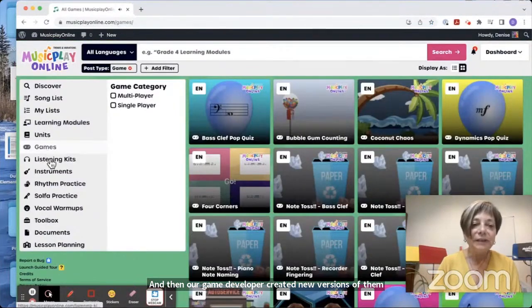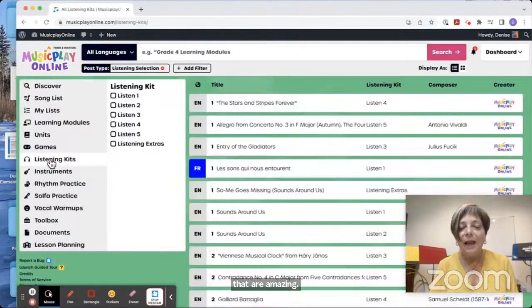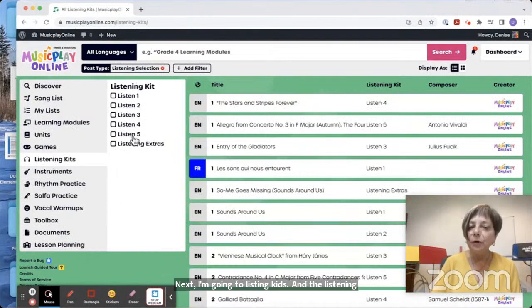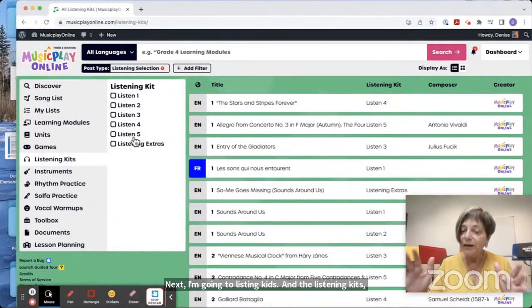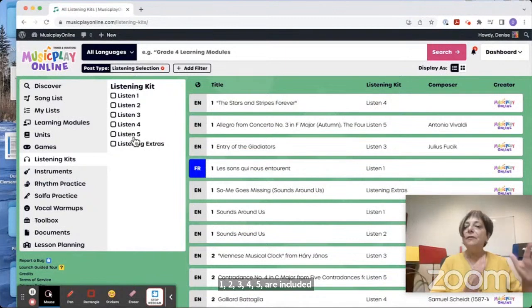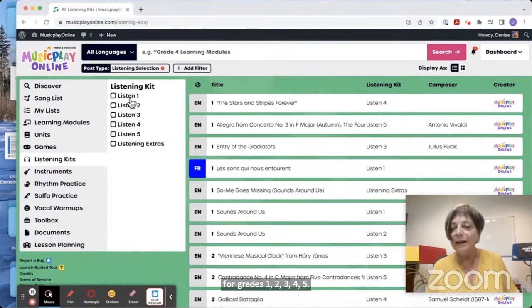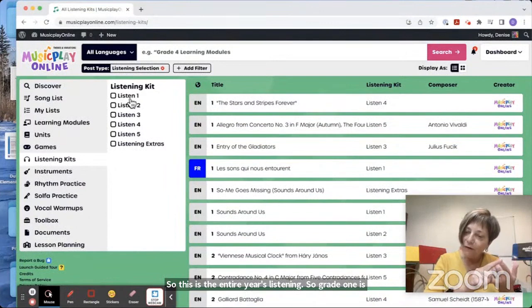Next, I'm going to listening kits. And the listening kits 1, 2, 3, 4, 5 are included with the teacher's guides for grades 1, 2, 3, 4, 5. So this is the entire year's listening. So grade 1 is all going to be here, but I can do all of the Carnival of the Animals and all of the Peter and the Wolf in the units.